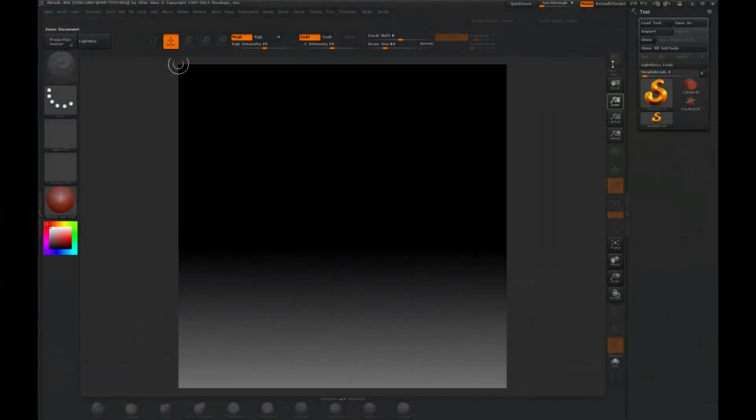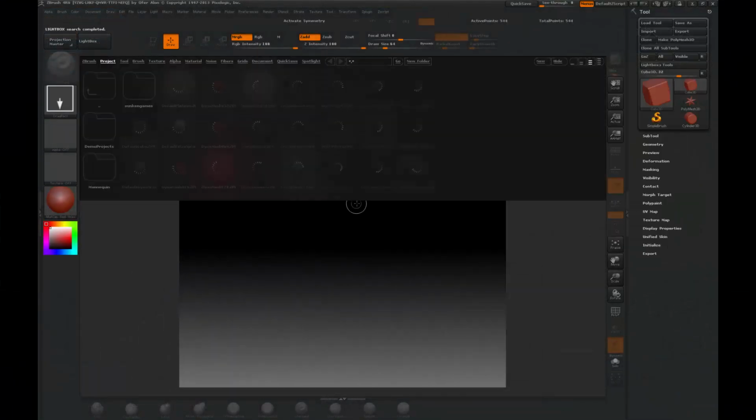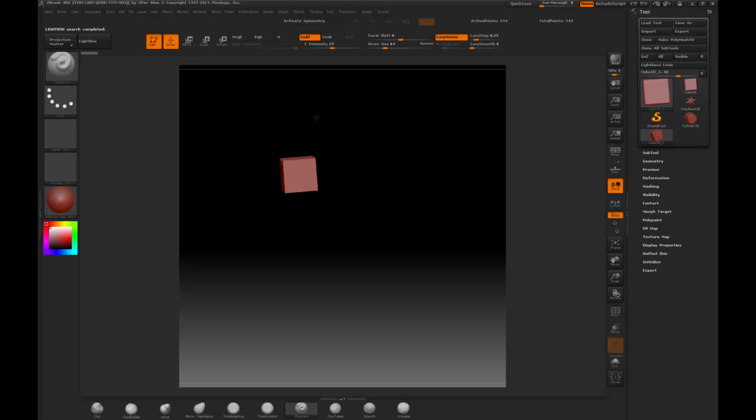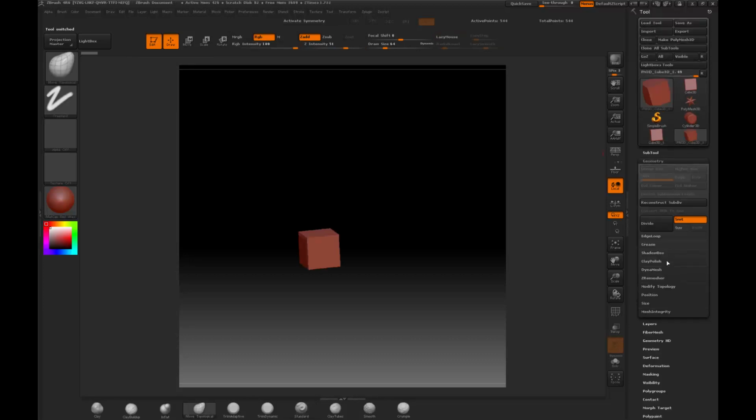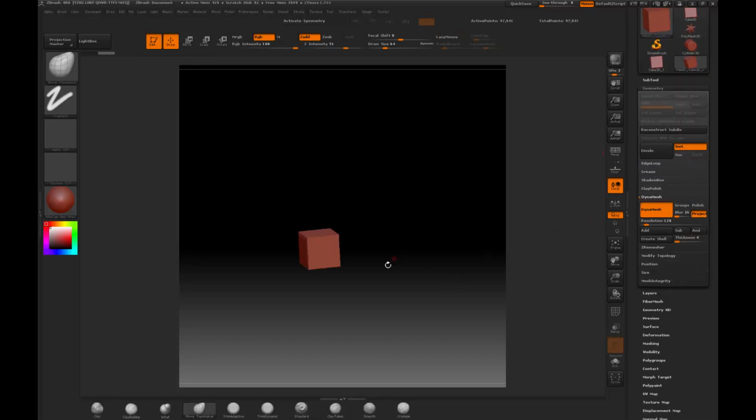Okay, so back in ZBrush again. We need to create a bark texture for our tree. Select cube, go to Edit, then Make PolyMesh 3D, then Dynamesh. This is the same process from before.